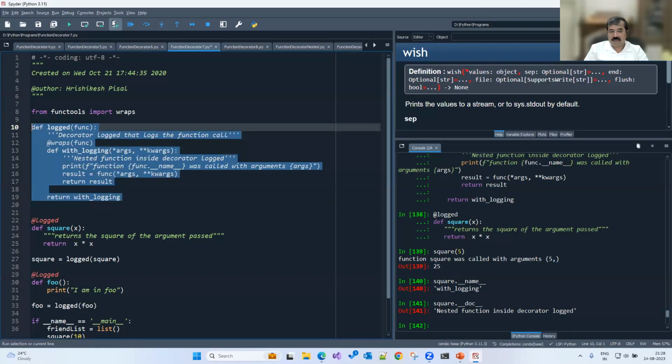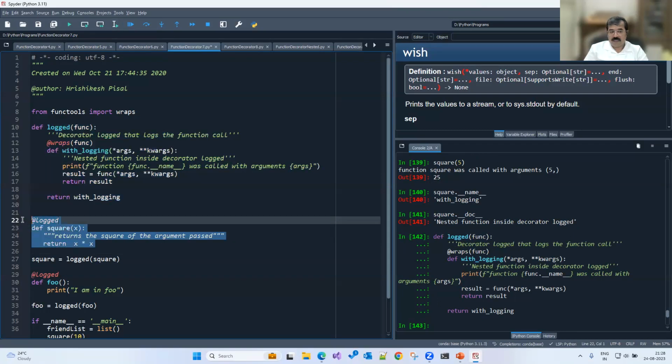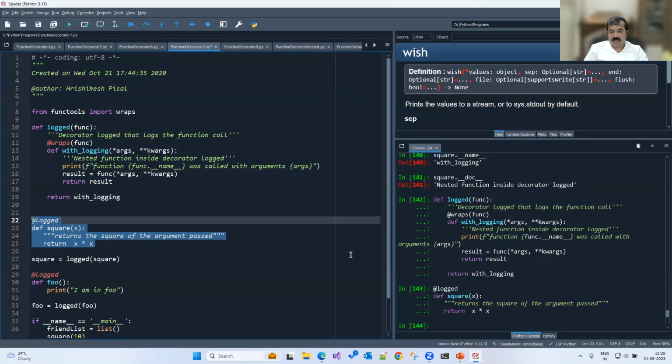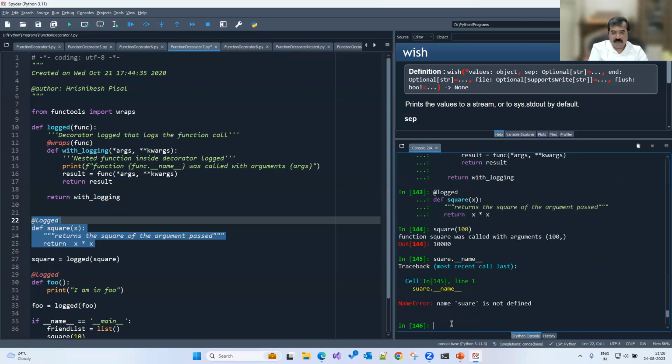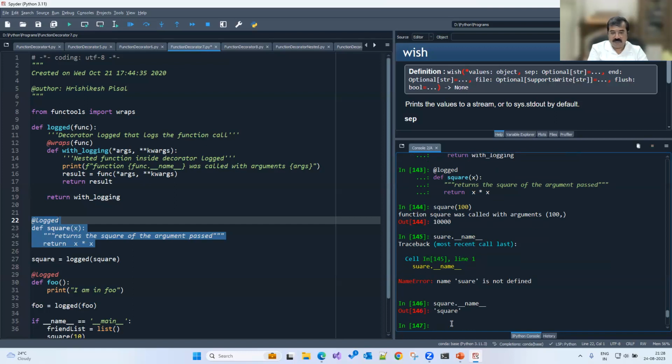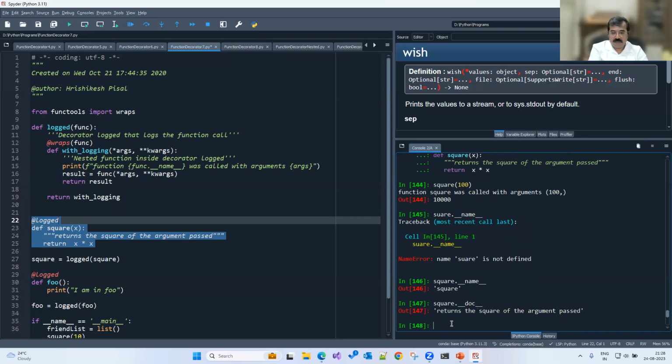And now if I do that, watch it. I again decorate this. And now let's do it. Working is correct. If I say square of 100, it gives you 10,000. Working is perfect. But the most interesting part is, if I say square dot dunder name dunder, it's a square function. Dunder doc, it returns the square of an argument passed and so on.